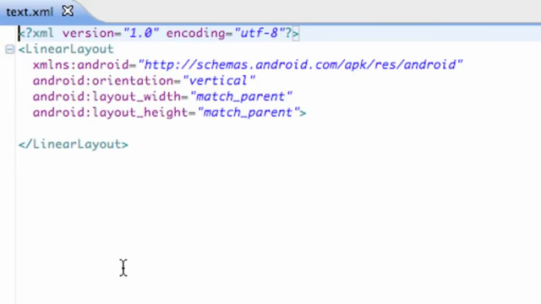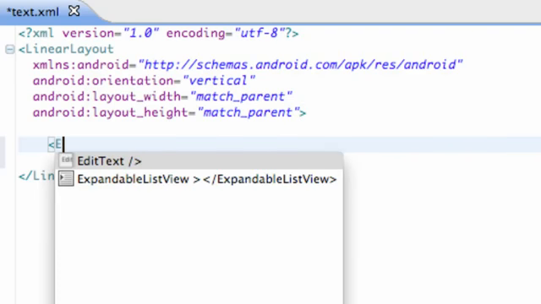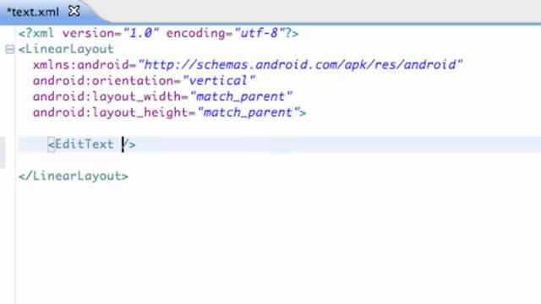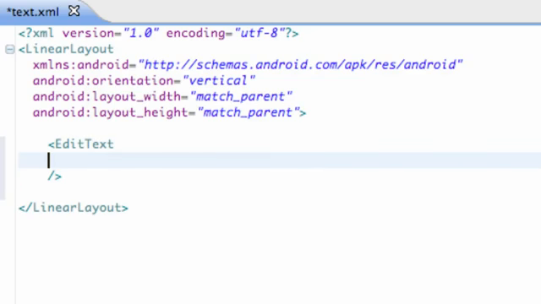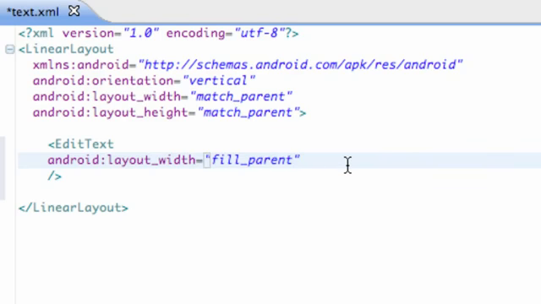And what we're going to do is set up an edit text. This is how we're going to get some user input. I'm just introducing you to some new stuff within the XML. So we're going to say edit text, and then we define it as always. We're going to give ourselves some room here to work with, and we're going to say the Android layout width is equal to fill parent, and Android layout height.